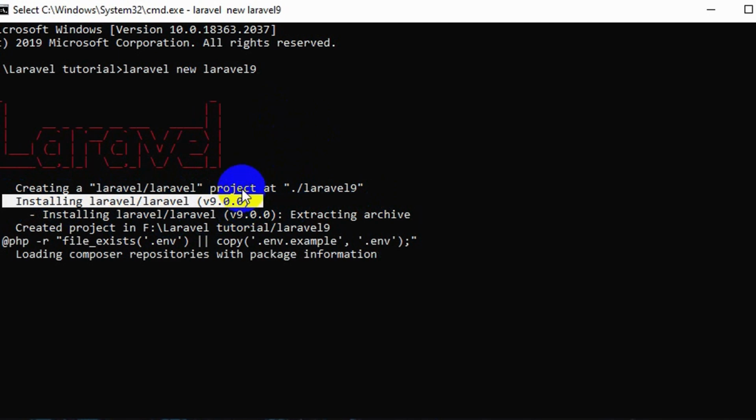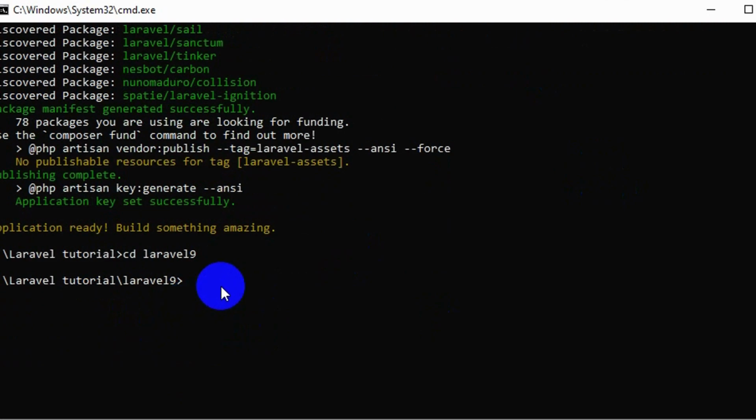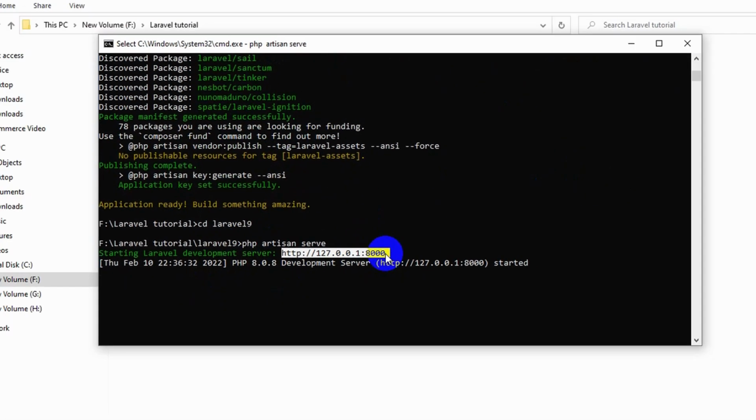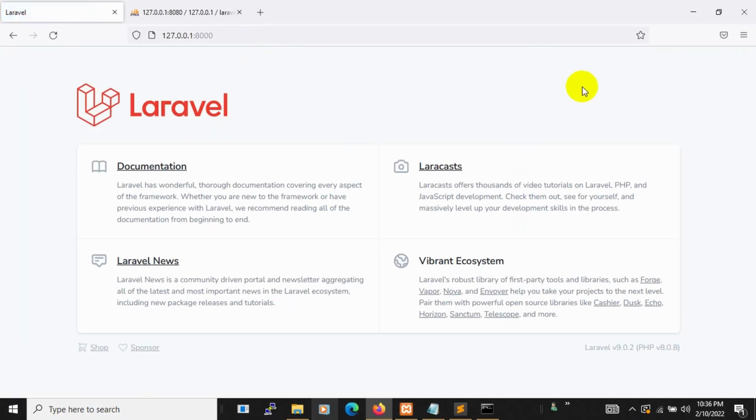So I'm going to fast forward the video for now. So there you go, our project is installed. So let's go to our project directory. Let's say cd laravel9, and here you can see we are currently in the project directory. So let's say php artisan serve. This will run our project, and let me just copy this and go to our browser and paste it here. And this is the project, and here at the bottom you can see Laravel 9.